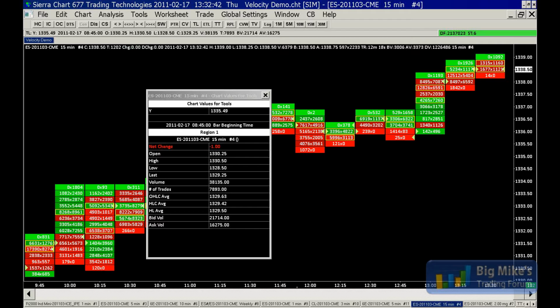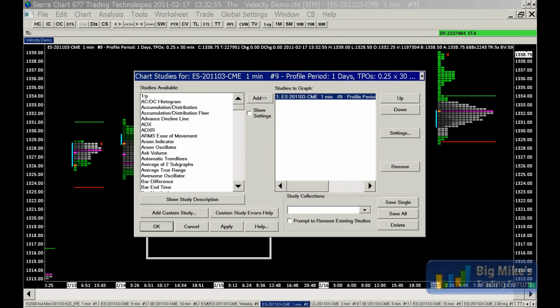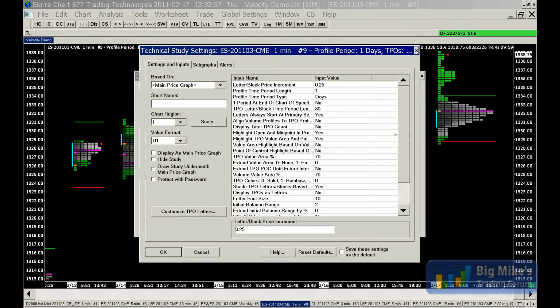So someone's asking about TPO charting. Can you build a composite chart for, let's say, the last 60 days? Yes, that's possible to do. So this is our TPO chart. I just opened up the settings window. I apologize if I went too quickly with that. It's just a matter of setting this profile time period length, which is 1 day now, you would just set it to 60. But you have to make certain you've got 60 days loaded into the chart.